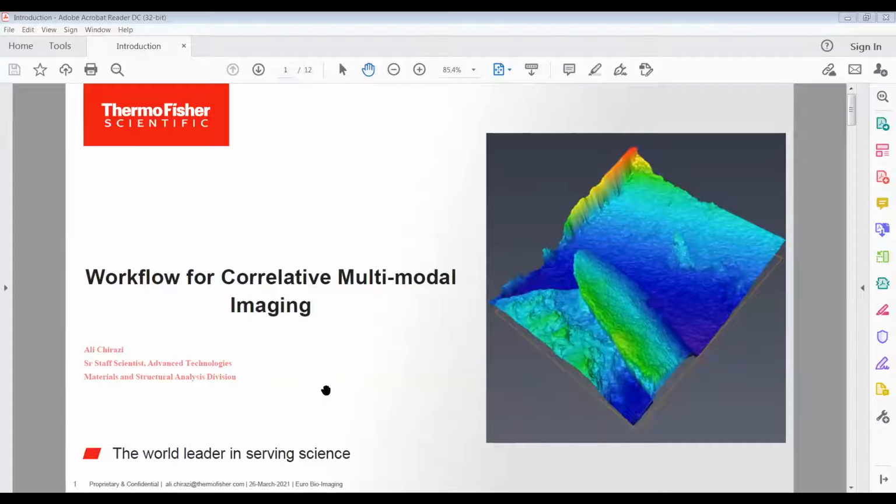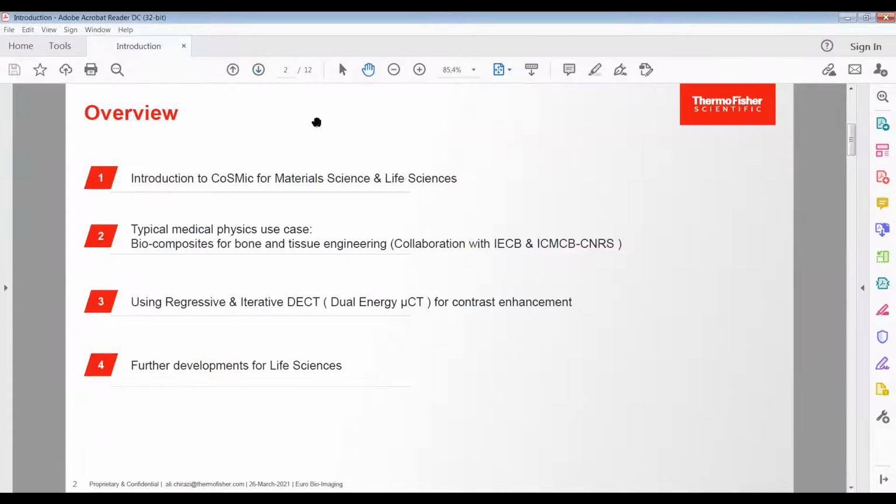I'm going to present today a very short summary of a new capability under the Avizo Amira platform with regards to the correlative modalities that we have been working on. A very short overview of the presentation.